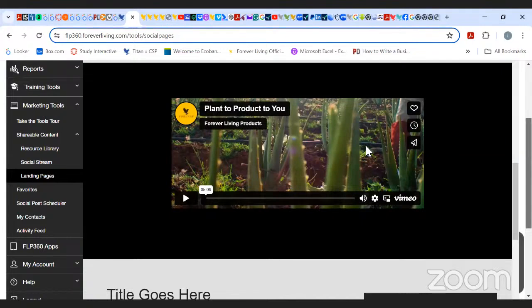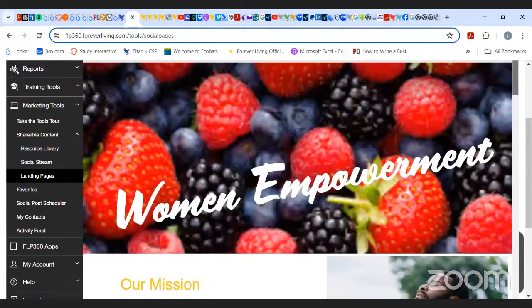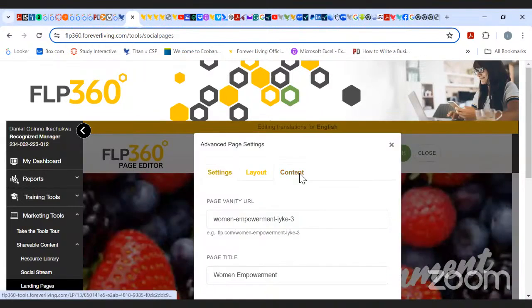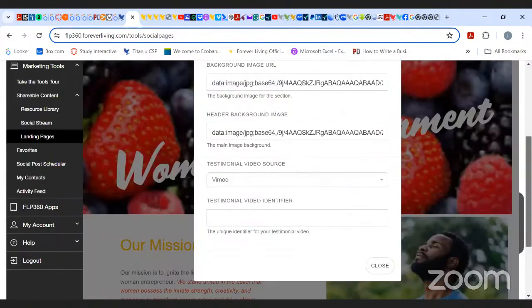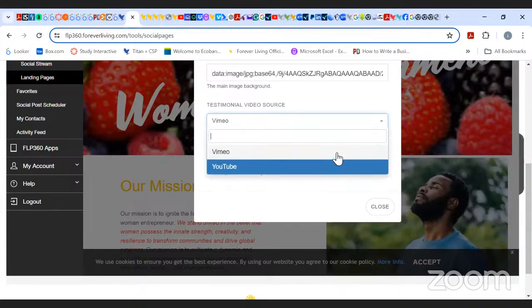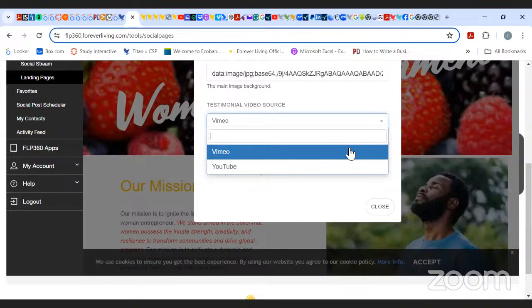So you want to put a video, like I've always said, FLP 360 will not let you upload a video directly. You can only upload the URL of a video. And FLP 360 can only accommodate URLs from, let me show you again, in case you have forgotten. FLP 360 can only accept URLs from these sources: Vimeo and YouTube. Please don't forget, our time is fast spent. Those are the two sources that FLP 360 can accommodate.